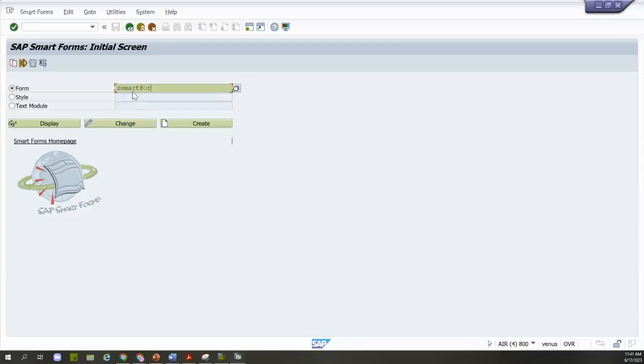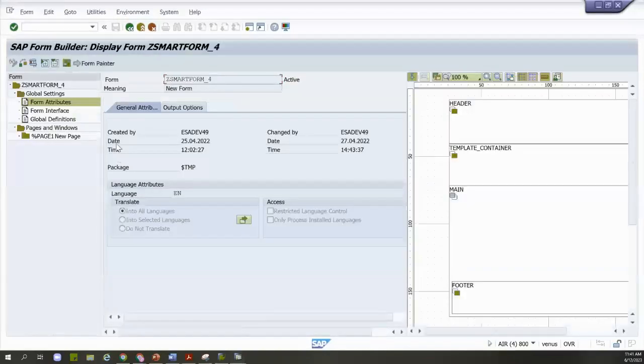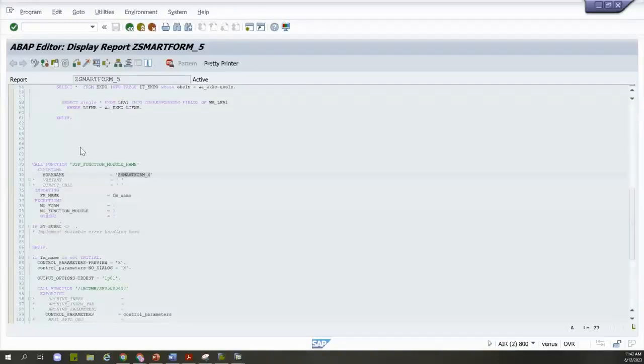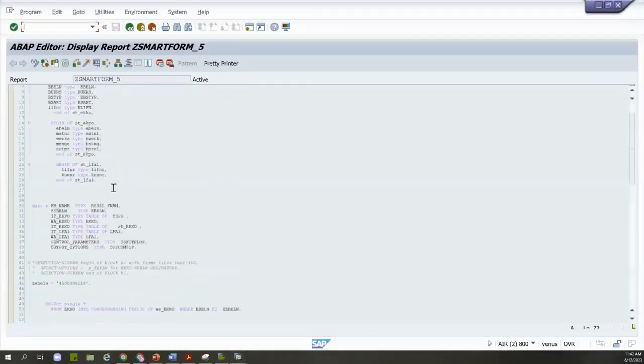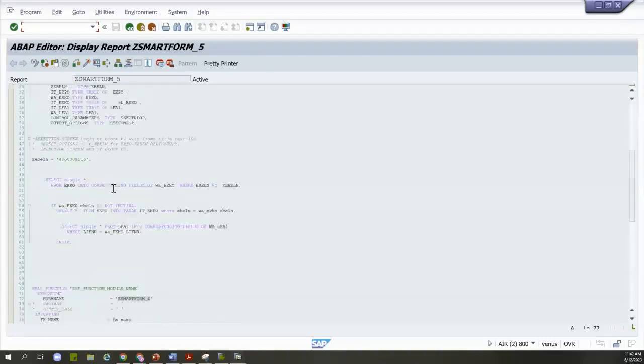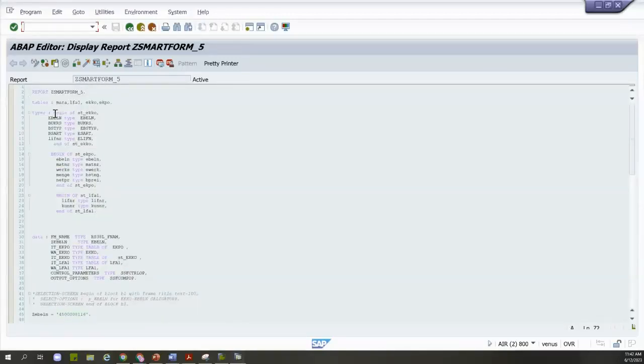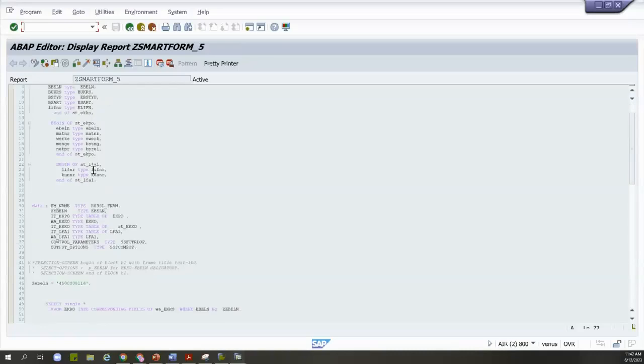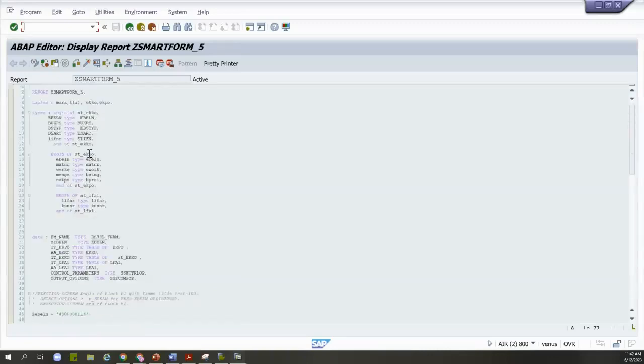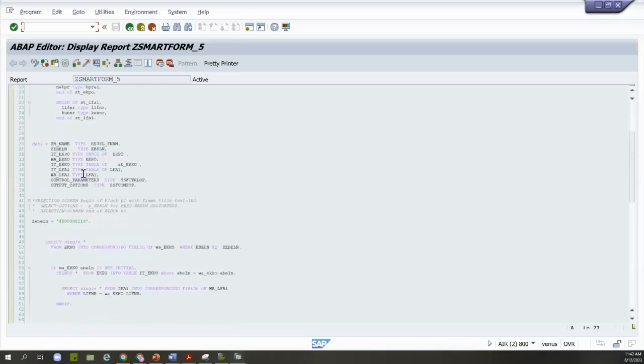The smart form underscore 4. Let's see if you have it. So this smart form is created, and it has a template, container and all. Whatever I was writing in the initialization, the same thing, you can put that logic in your program outside. This is a very simple program again. They have created an EKPO structure and LFA1, which is like the customer master. So purchase order, line item, and the customer.